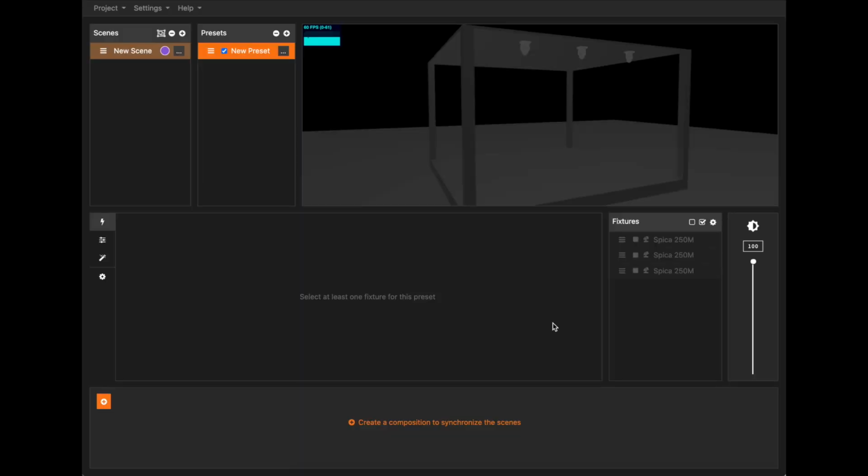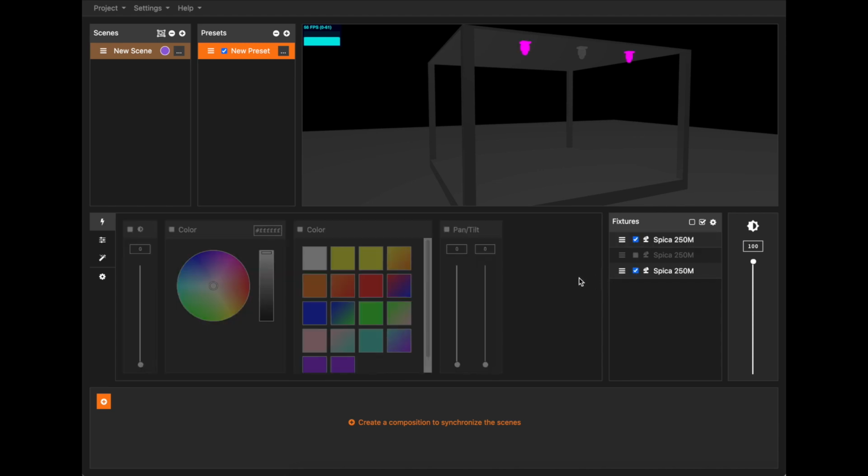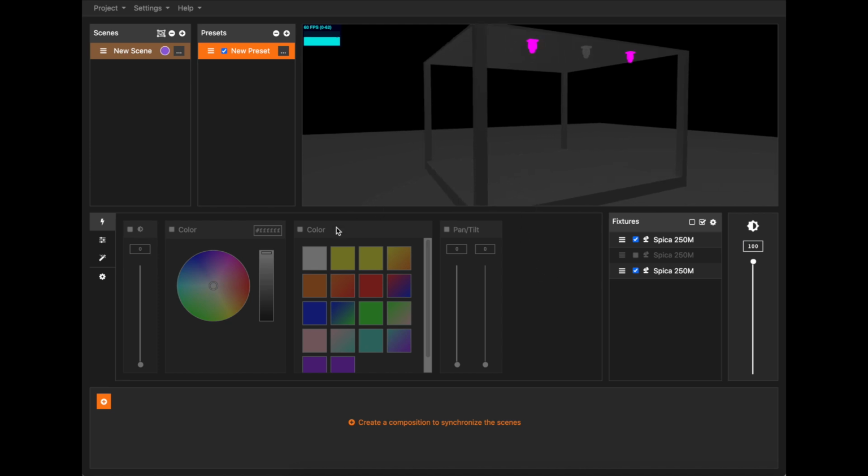In the Rocket Show Designer, you set specific fixtures to specific states using presets. For example, I want to set those two fixtures here to give us a red light. I selected both of those fixtures and I can say, okay, I want them to be red.